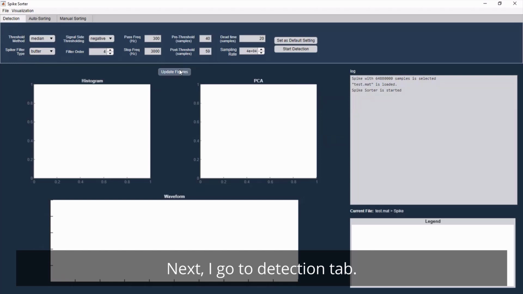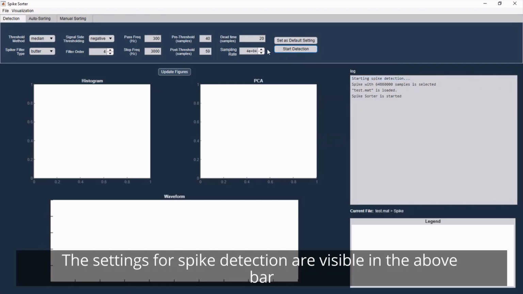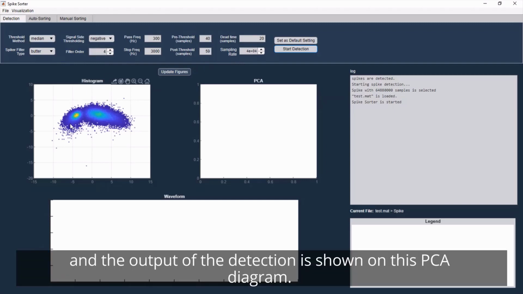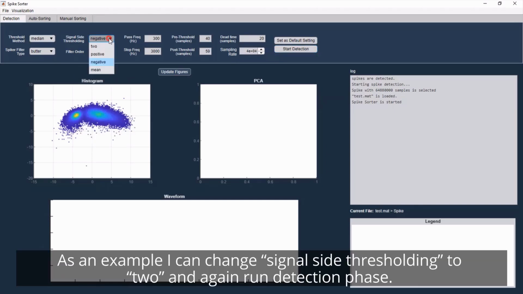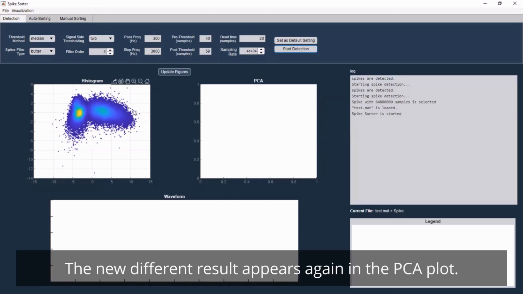Next, I go to Detection tab. By pressing the Start Detection button, automatic detection will start. The settings for spike detection are visible in the above bar, and the output of the detection is shown on this PCA diagram. As an example, I can change signal size thresholding to 2 and again run detection phase. The new different result appears again in the PCA plot.